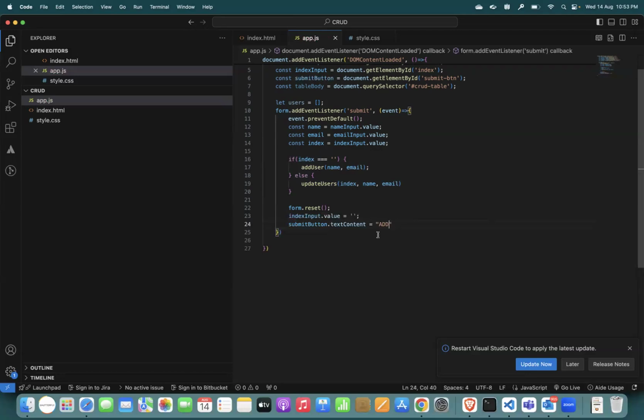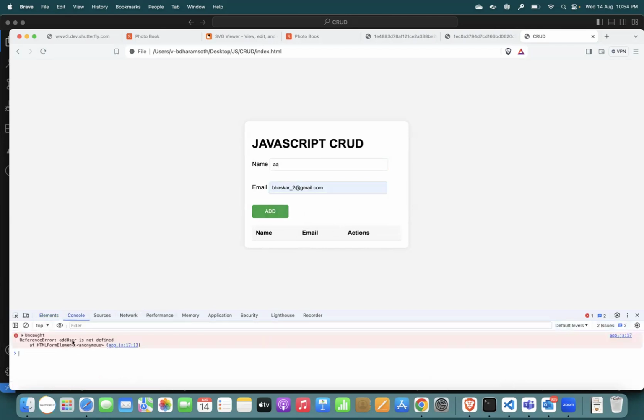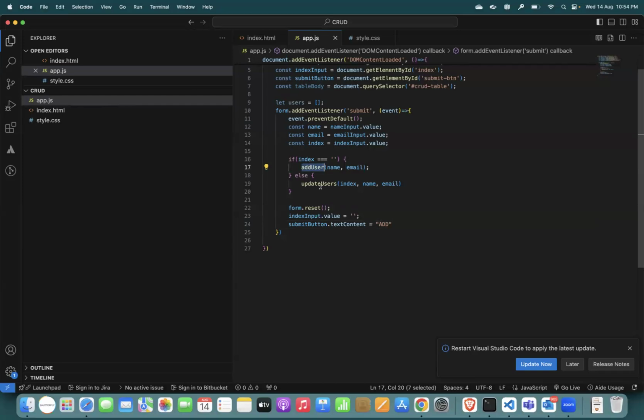Now we'll try to implement addUser. First of all, we'll implement how to render these things. Till now we are just making a table. For example, I am typing a here and clicking add. It says addUser is not a function. Till now we have not declared addUser and updateUser, so that error is thrown.